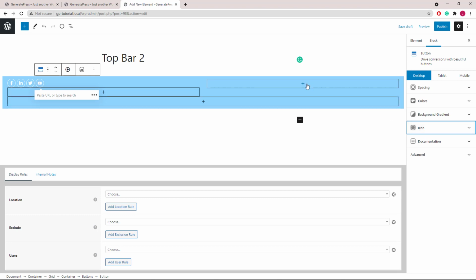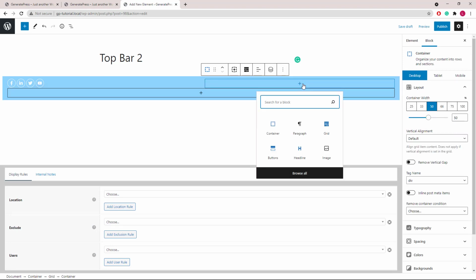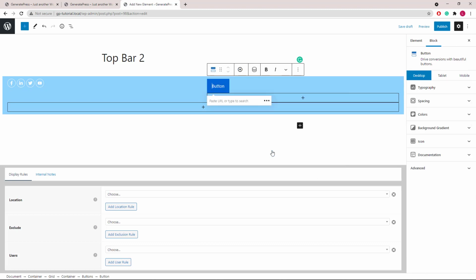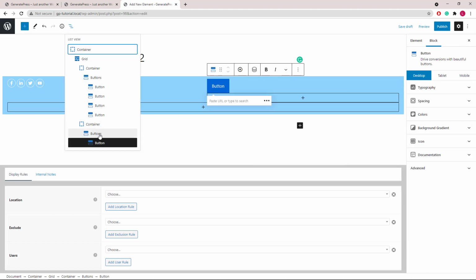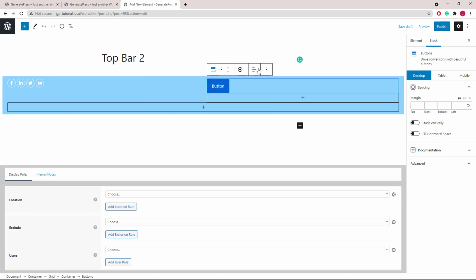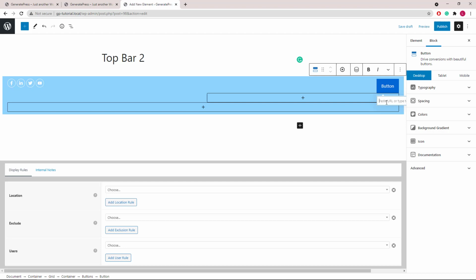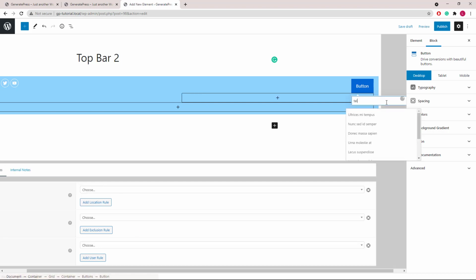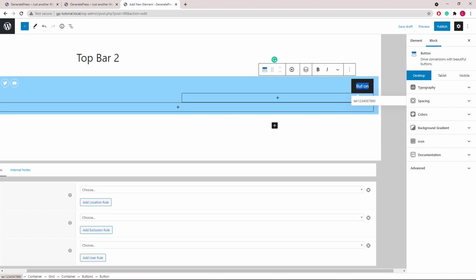Moving on to the right container, we will also add a buttons block here. Select the buttons wrapper and set the alignment to right. To make a button clickable to call, we will use TEL followed by a colon and then your phone number. We can change the text. And again, add in an icon.